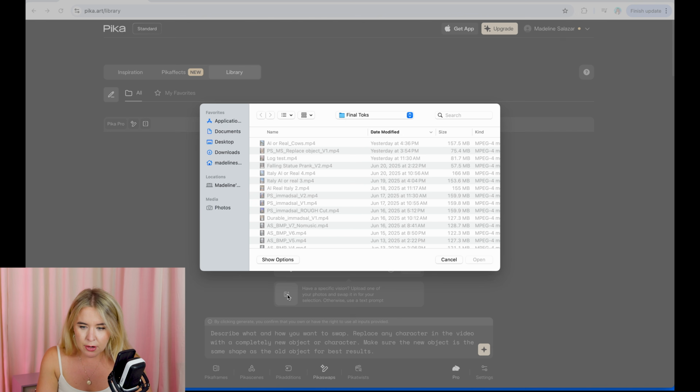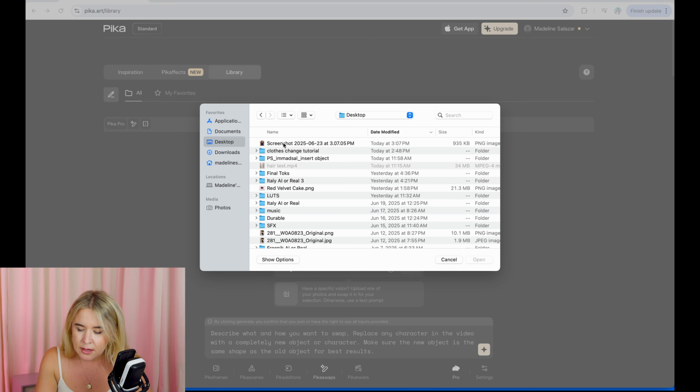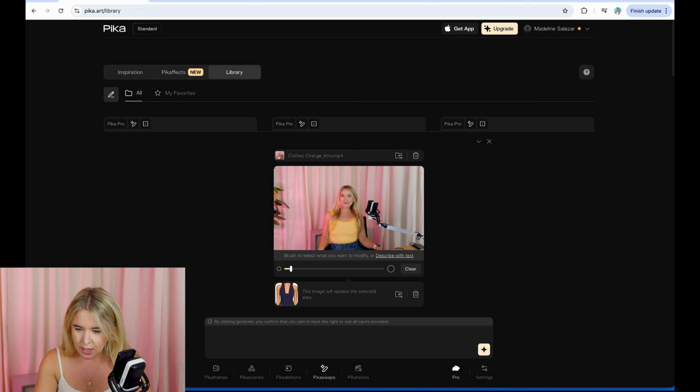I can upload this screenshot. And then let me just adjust my selection to kind of mimic where the top goes on the model. Replace tank top with a navy blue polyester. How do you spell polyester? Halter top.